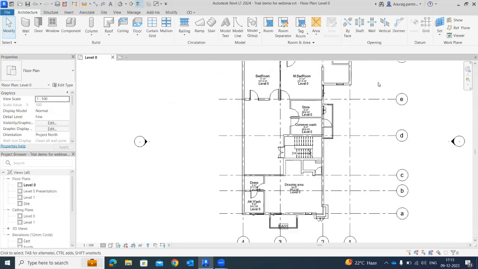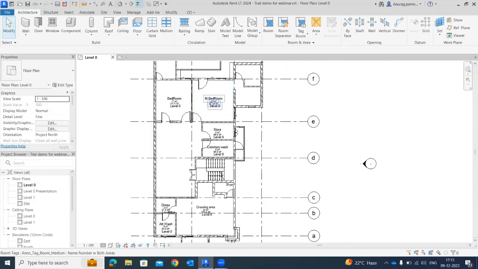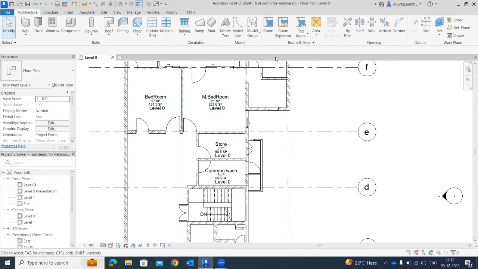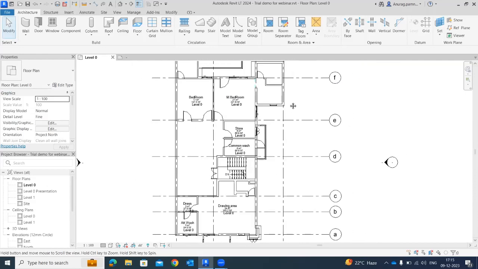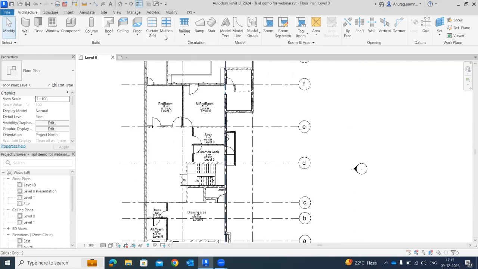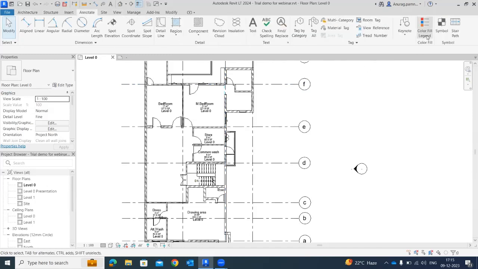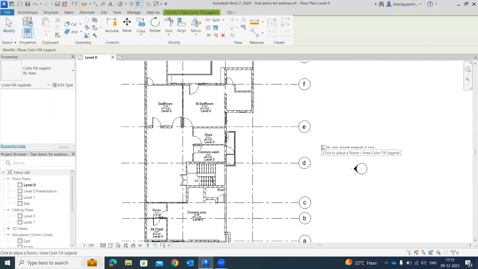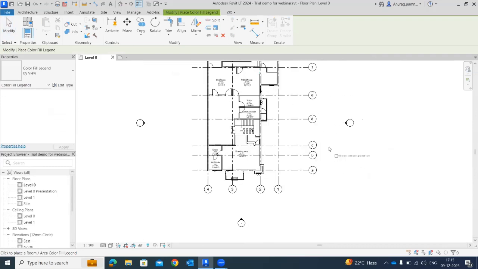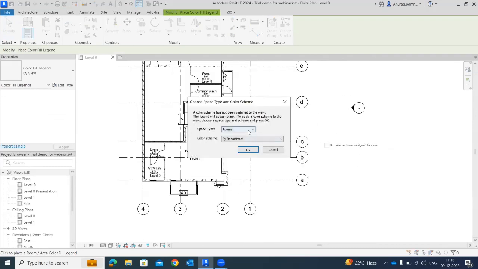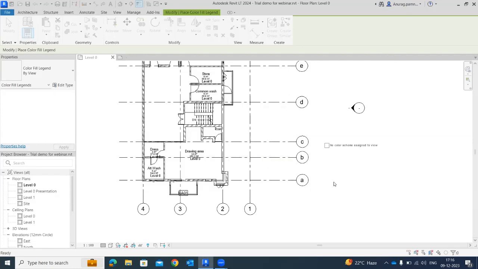And one more thing with respect to its presentation: whatever you have tagged, you can bring it in the form of legends directly. You don't need to type text again and again. So what you need to do is go on to the Annotate tab and here we have the Colour Fill Legend option and you can bring it down. So this is what it asks, the space type, which we have tagged as rooms, so it is rooms, and I need it by room name. So I can choose OK.